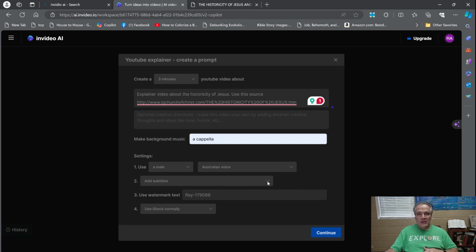You can add subtitles, where it puts the words up on your screen. That's really good for shorts, because sometimes people are scrolling and they're not listening. They just read. But for the longer videos, I don't usually put the subtitles there. You can if you'd like. And so use watermark text. Okay. That's what it's going to put on there as a watermark, Ray, whatever, or you can put whatever you want on there.